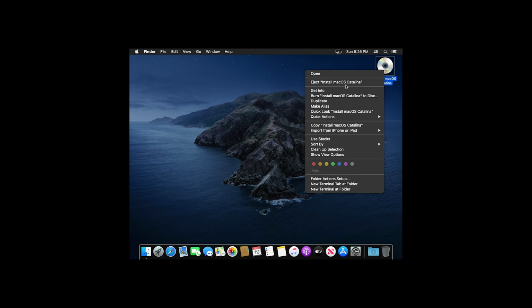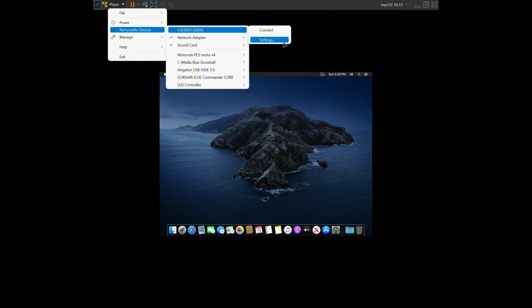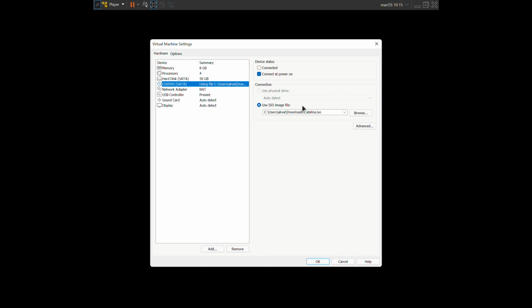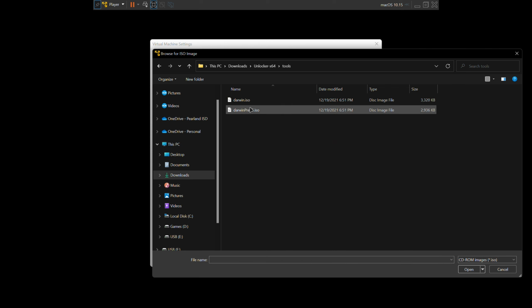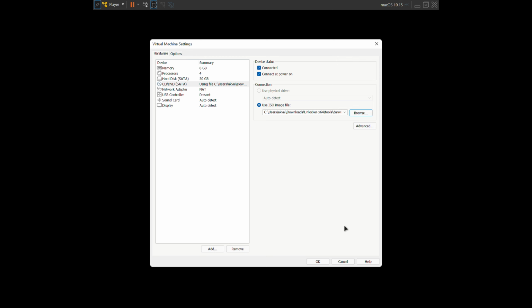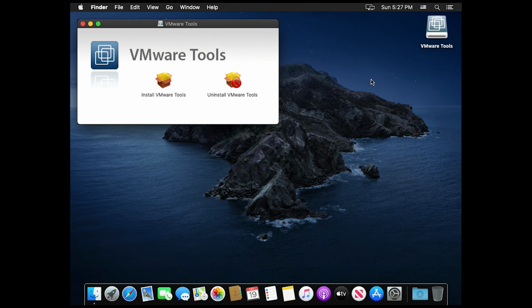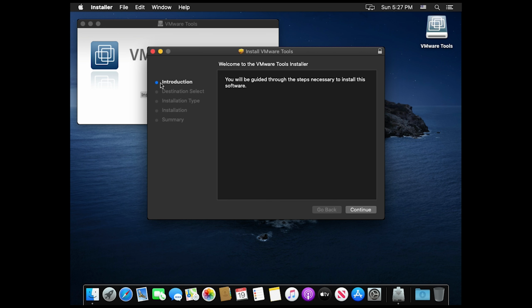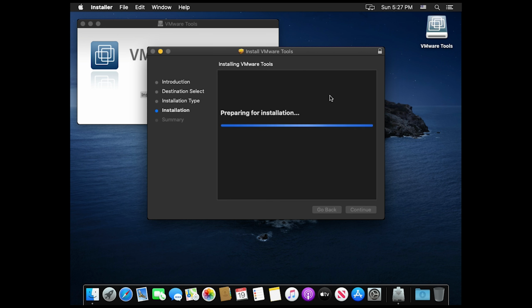First, eject the Install macOS Catalina disk, and then click Player, Removable Devices, CD, DVD, and then Settings. Then click Browse for a new ISO, and then go to the Unlocker folder. Then find the darwin.iso file, and then click Open. VMware Tools installer should automatically open. Double-click Install VMware Tools and then you should be in the installer. Follow the steps on screen and everything should be fine.